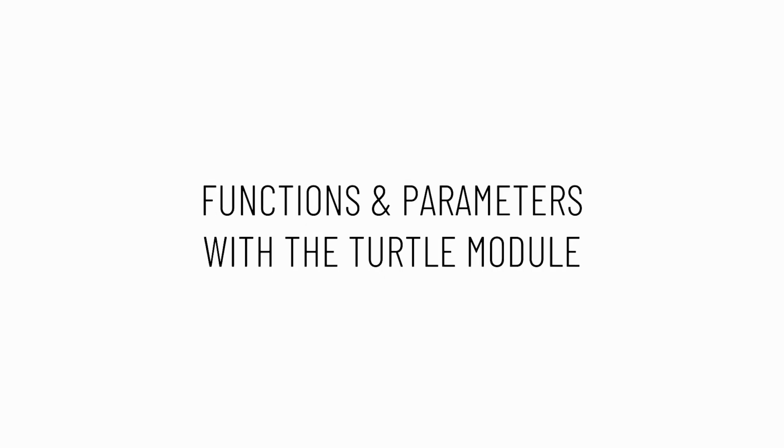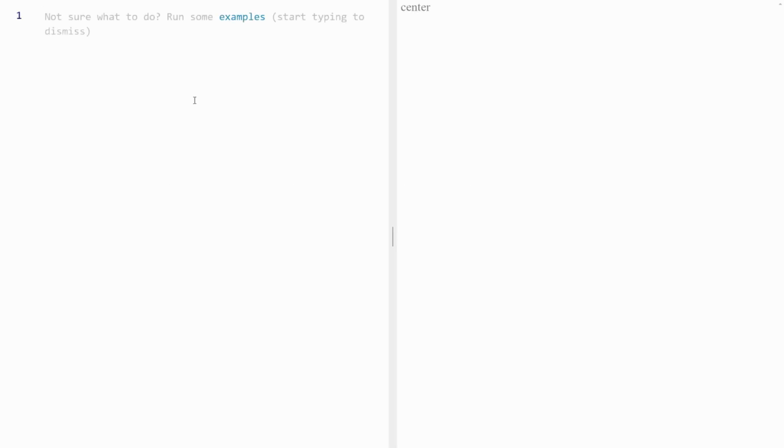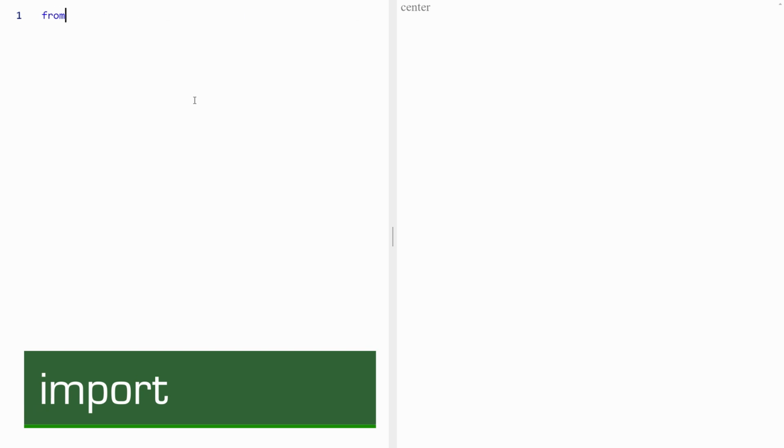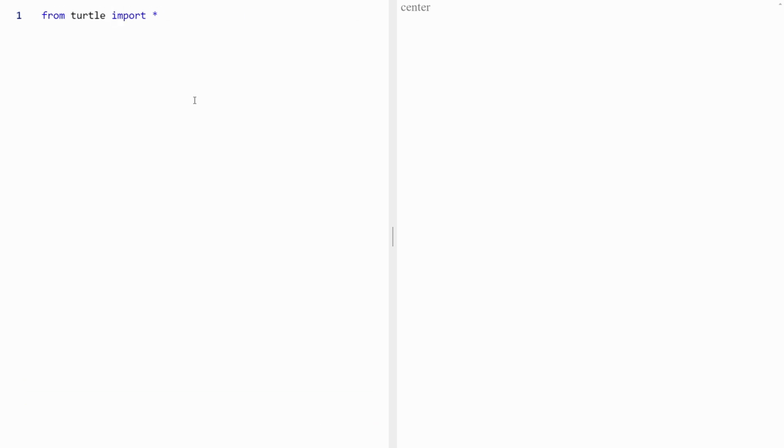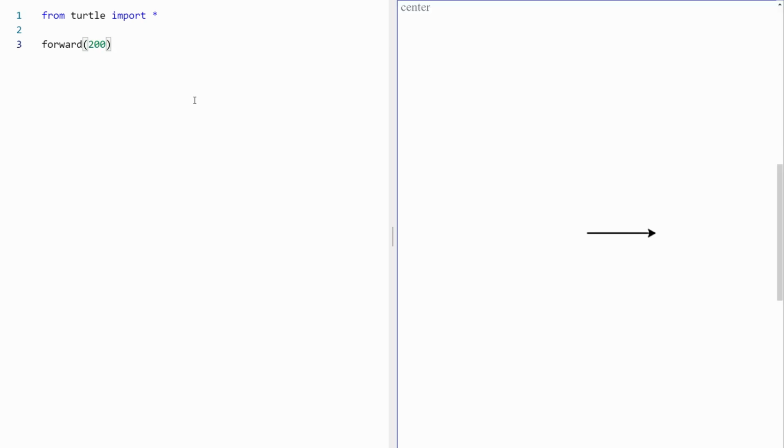So let's start with the basics. Now, in order to draw with the turtle using Python, we first need to import the turtle module. Don't worry if that sounds complicated. All you really need to know is that the first line of your program looks like this: from turtle import star, which means import everything from the turtle module. That now allows us to use commands like forward. If I run that, you can see that our little triangle has moved forward 200 pixels.